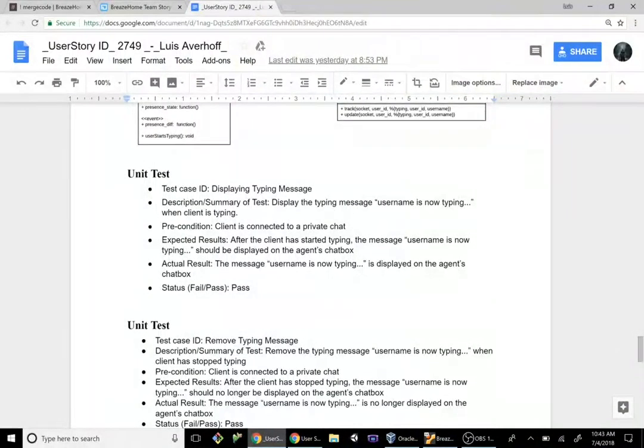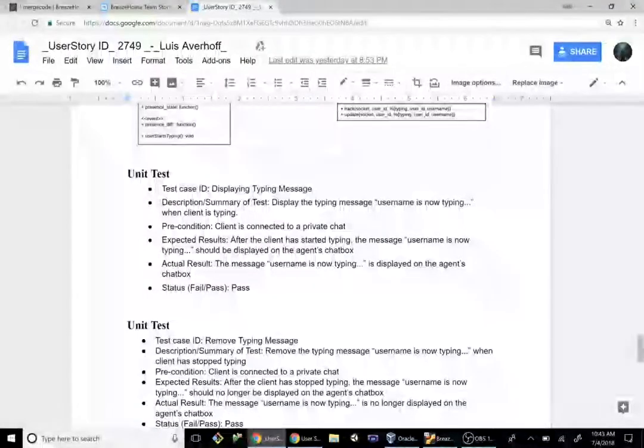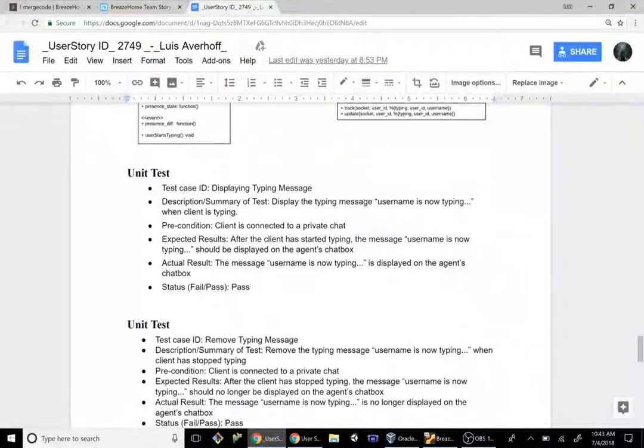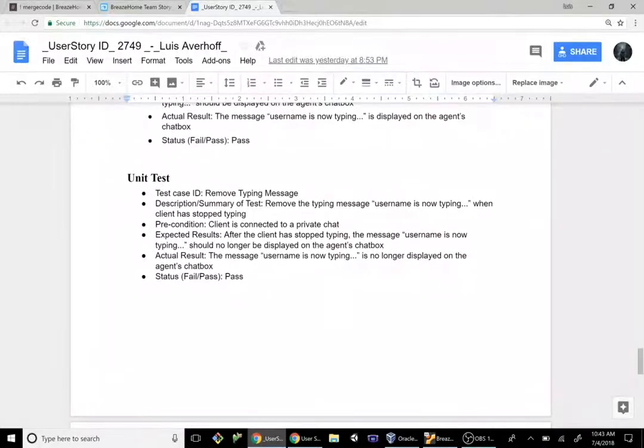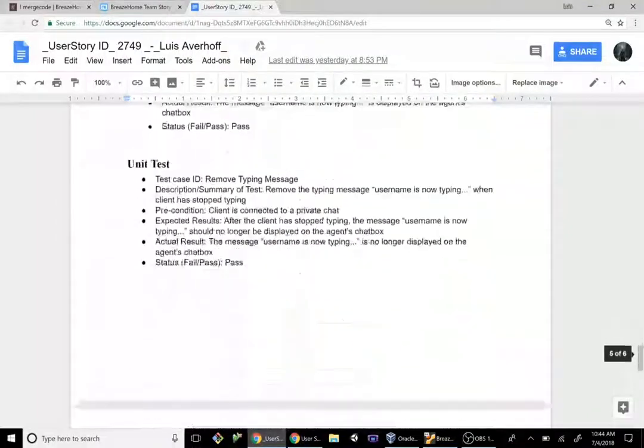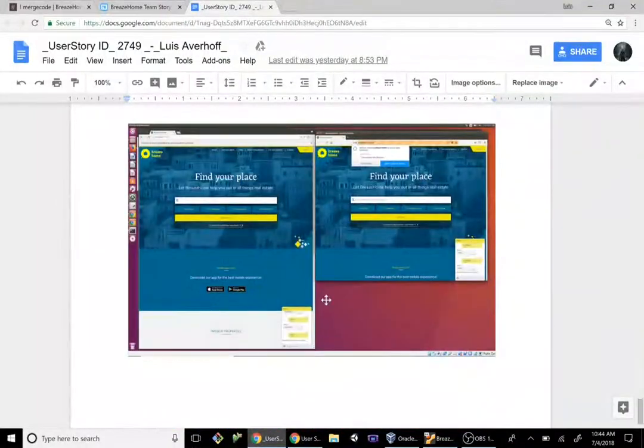Once they're connected to a private chat, if they start typing, they should display a message to the agent's chat box. And likewise, if the client has stopped typing and they're connected to the private chat, it should remove the typing message. And both of them have passed successfully. And here's a nice little visual of how it looks.